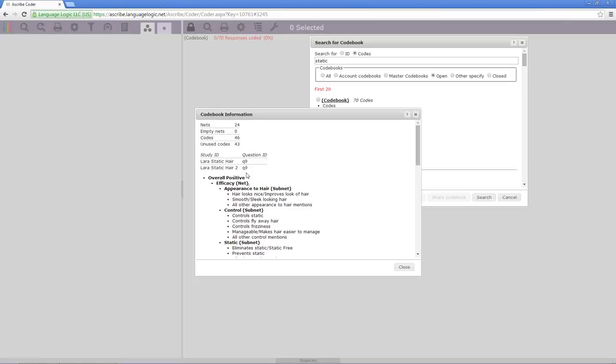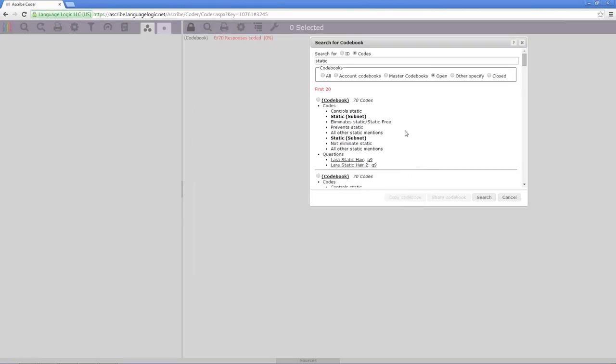Which study did it come from? Which question did it come from? You know, how many nets are there? How many codes are there? How many codes are unused? So on and so forth. So I see all that information.